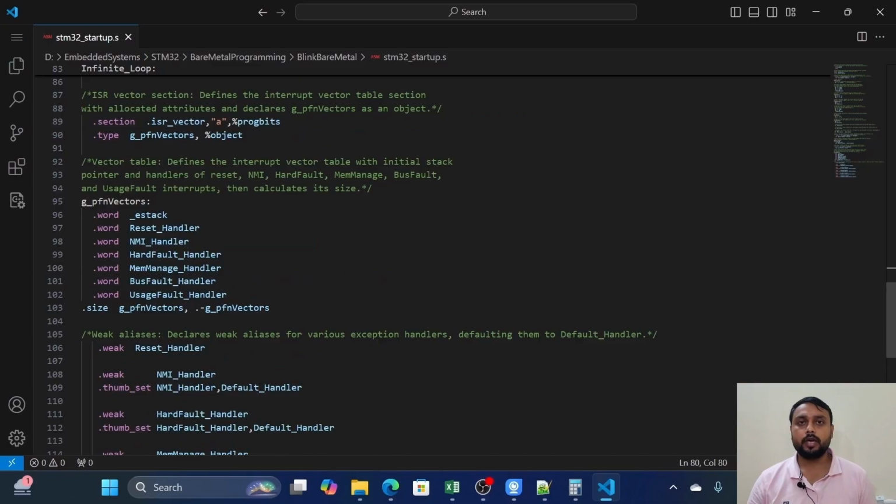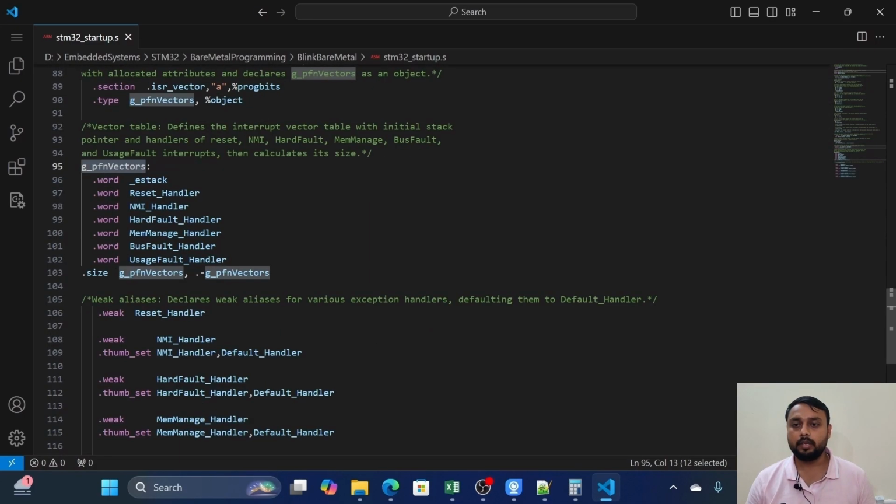After the default handler, I have created an interrupt vector table. So when any interrupt gets triggered, that will lead to calling a function. That function is the ISR, interrupt service routine. Every interrupt has a different ISR, and all those ISRs are mentioned in the interrupt vector table. So one section is there, the interrupt vector table. Currently I have not mentioned all the interrupts, only the important interrupts.